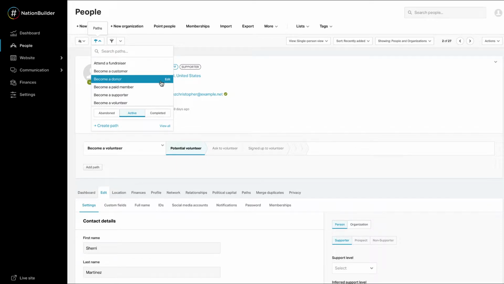For example, this donor path will help the organization track prospective donors as they come in until they complete a donation. A low-level staffer should be able to access profiles on the potential donor step, but not on the asked to pledge, pledged, etc. steps.